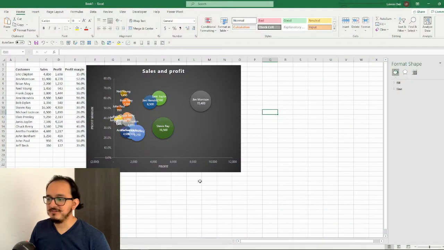So now, after I'm done with all of my data labels, my chart is ready. So we're done with design number 2.